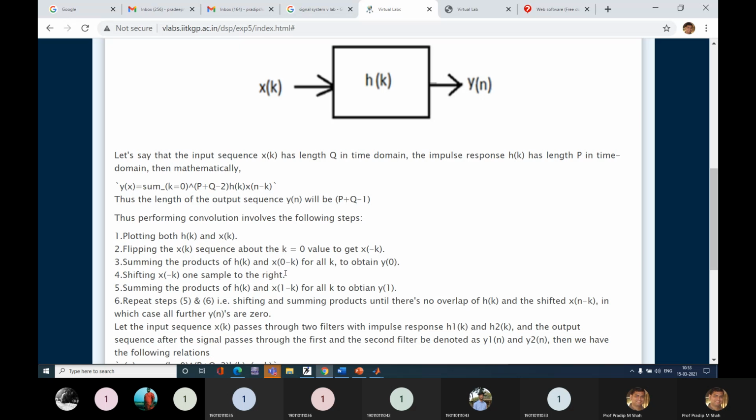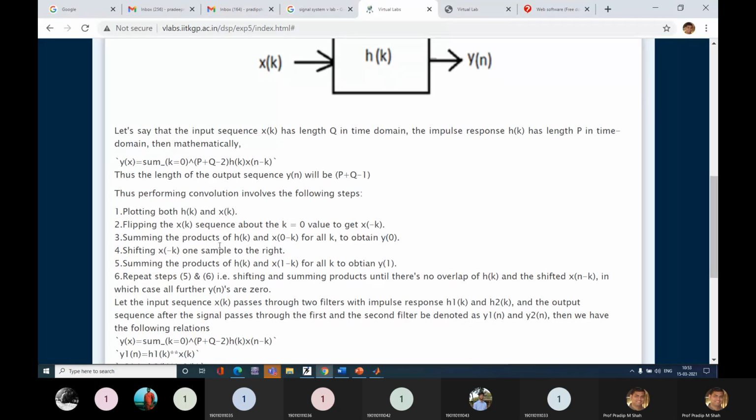Now, the third operation, according to the formula, is multiplication with other signals. If I flip my x of k input, then I multiply it with the impulse response, h of k. So the third operation is the multiplication with other signals.